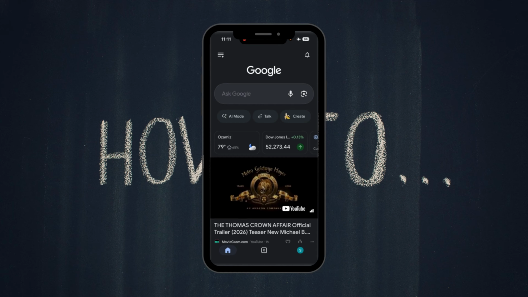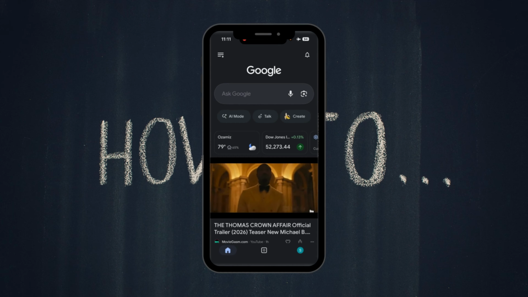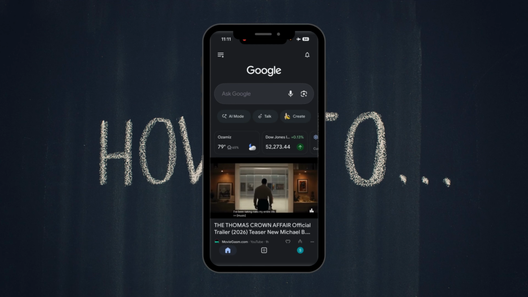Hey guys, I'm going to show you how to fix Google app keeps crashing. If the Google app keeps crashing on your phone, it's usually caused by a software bug, outdated app version, corrupted cache, or a problem with your device. So here are the best ways to fix it.